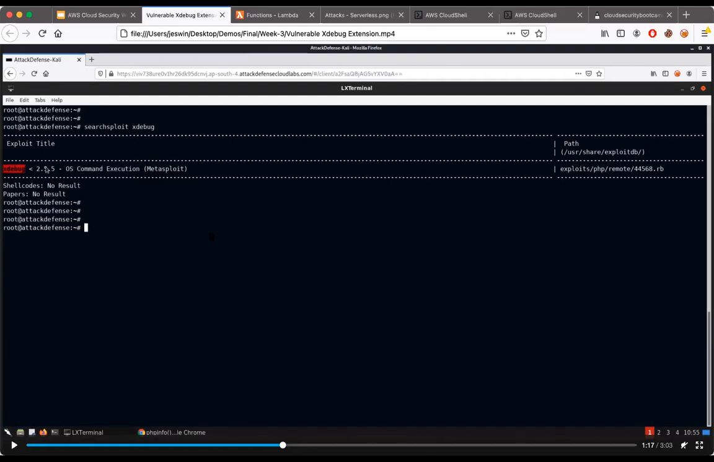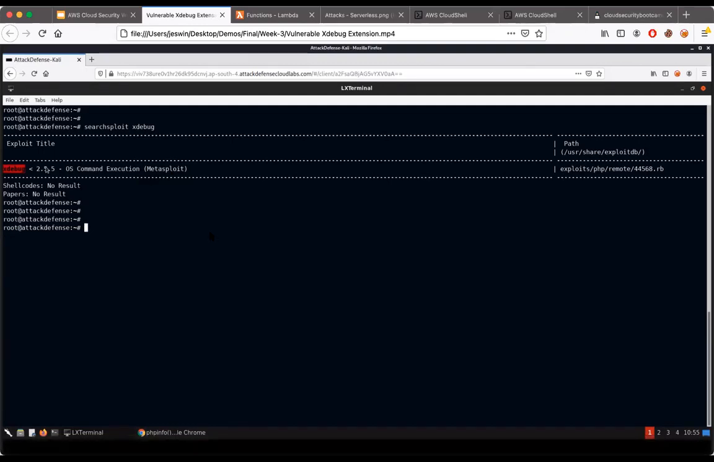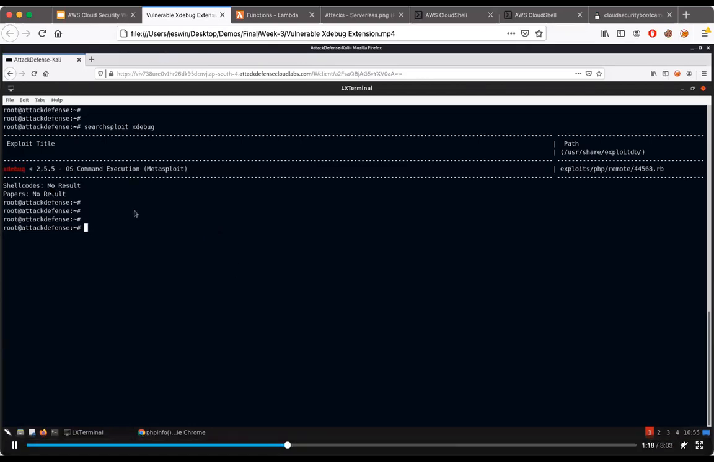Is there someone who has not used Metasploit? Anyone? I hope so, Metasploit is a very popular tool. Most of you might have used it. If people have not used Metasploit, it's a very easy tool to use. We have to select the module, set the options, and run the command. It even has very complex exploits, and it makes the task of an attacker and pen tester very, very easy. So here again, it says xdebug, which is less than 2.5.5.